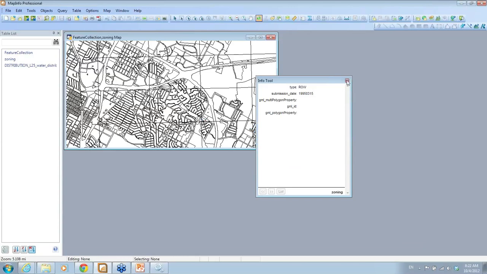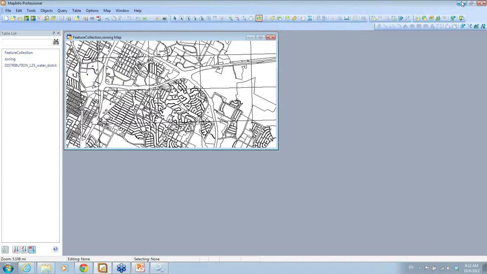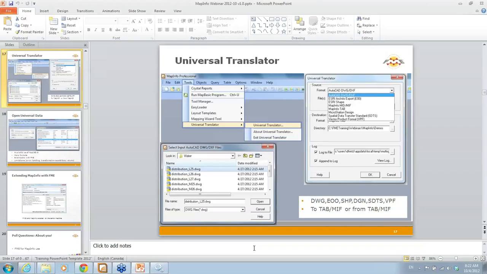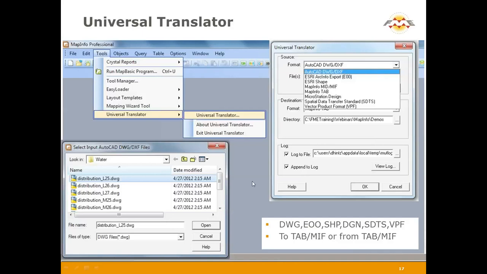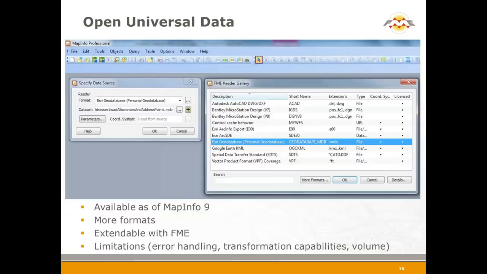Okay. So that's FME from within MapInfo. And just as a quick review, those are the formats that are supported. And yeah, so we have the Universal Translator and Open Universal Data. There are some limitations there. I mean, as you noticed, probably speed. It's probably a little bit slower. We have to wait there for it to come in.